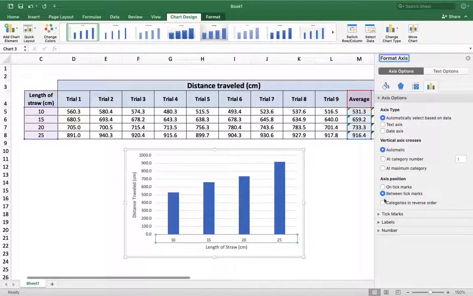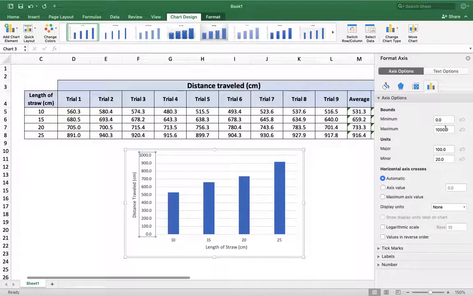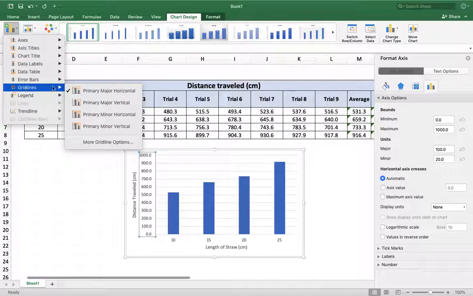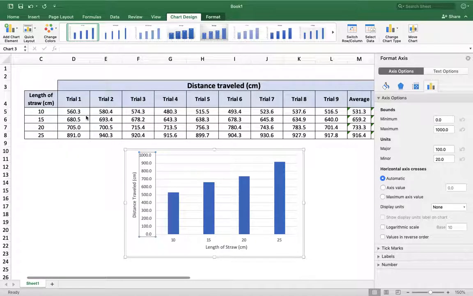I can select certain options about it. On this bit here, I can do the vertical, and I can tell it the maximum and the minimum, which can be quite useful. The major and the minor units, if I want to. There's also the ability to add the grid lines right here. So if I want to add the primary, minor, horizontal grid lines, you'll see that now I've got all of those at the minor interval of 20.